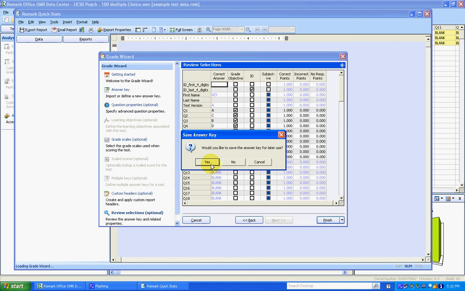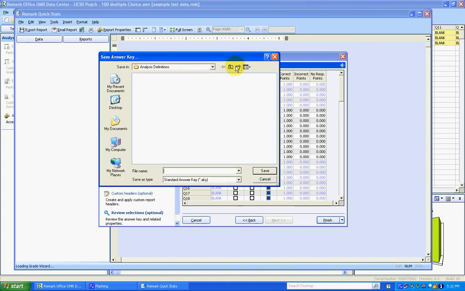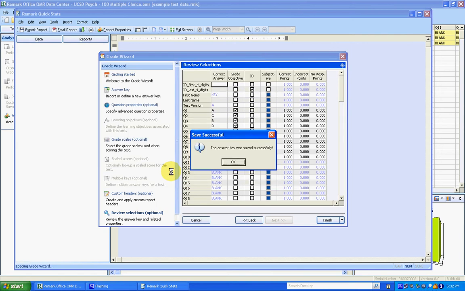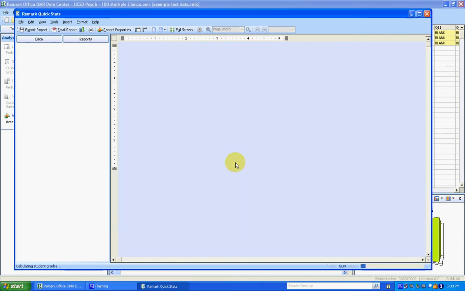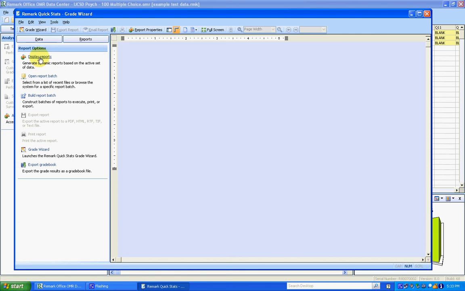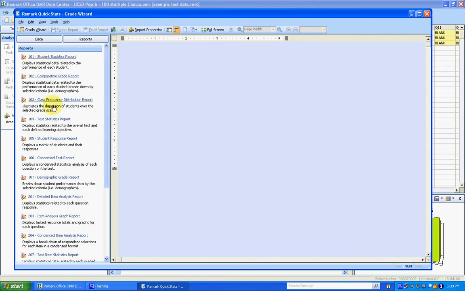Do you want to save for later? You say Yes. And I'm going to go back to my test folder. I'm just going to call this Example Test Data. And save. And so if we wait a second, so now the option for reports comes up, and reports are going to be covered in the next video.